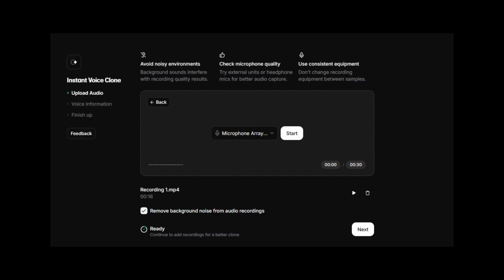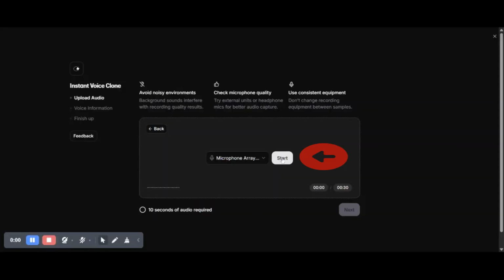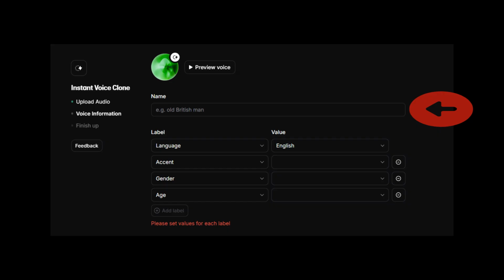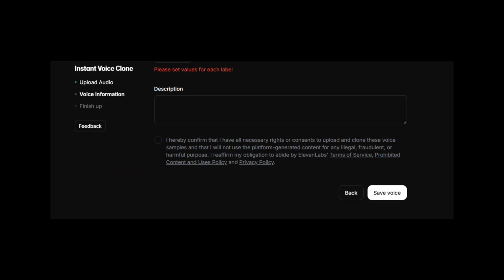Step 10. You have an option to upload audio or record on the spot. Click Record. You will have a 3-second countdown before the recording starts. Step 11, click Next and give your voice clone a name. Step 12, select labels related to your voice like language, accent, gender, and age. Step 13, enter a description that best describes your voice, and then click Save.